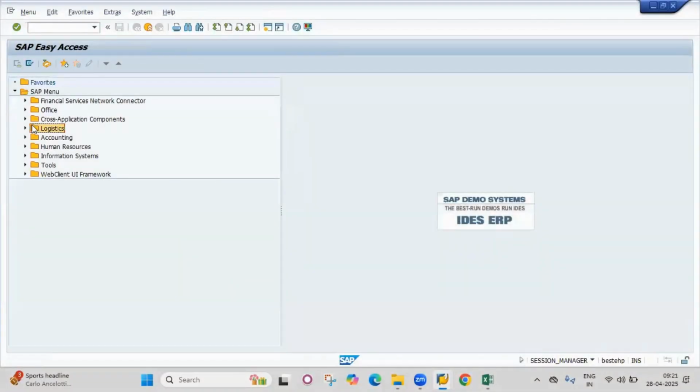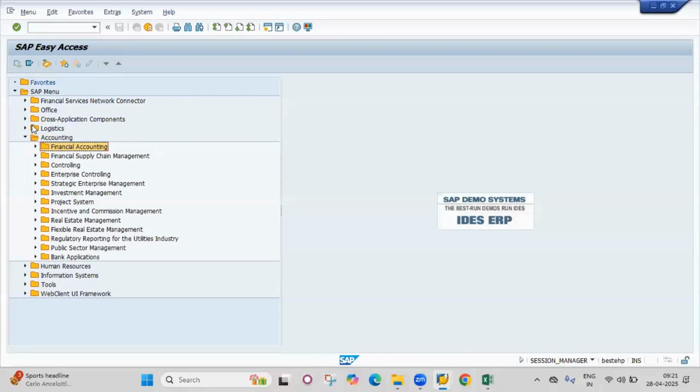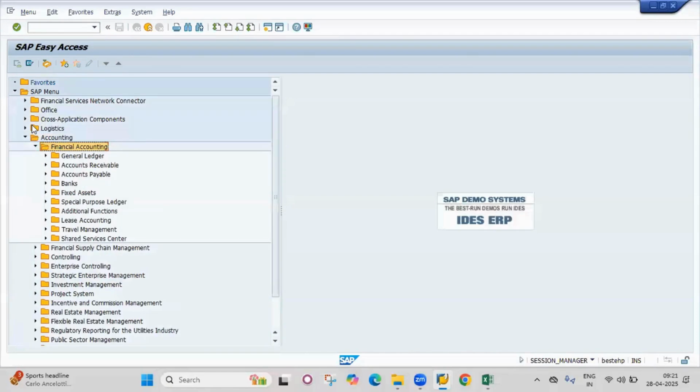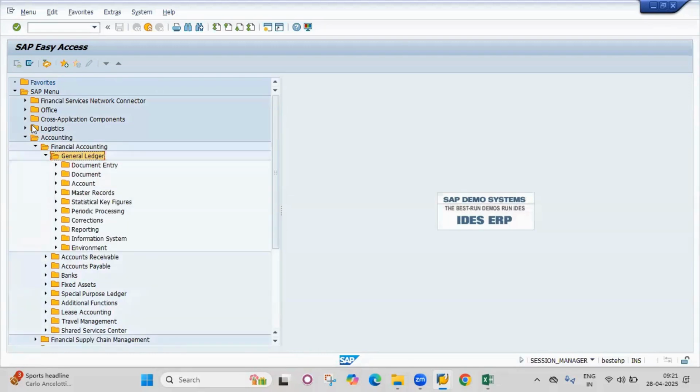Now we are testing as an end user. Go to Accounting, Financial Accounting. In Financial Accounting, we are testing General Ledger Accounting. So go to General Ledger. We are doing a transaction. A transaction is nothing but entering into the system, a document entry.